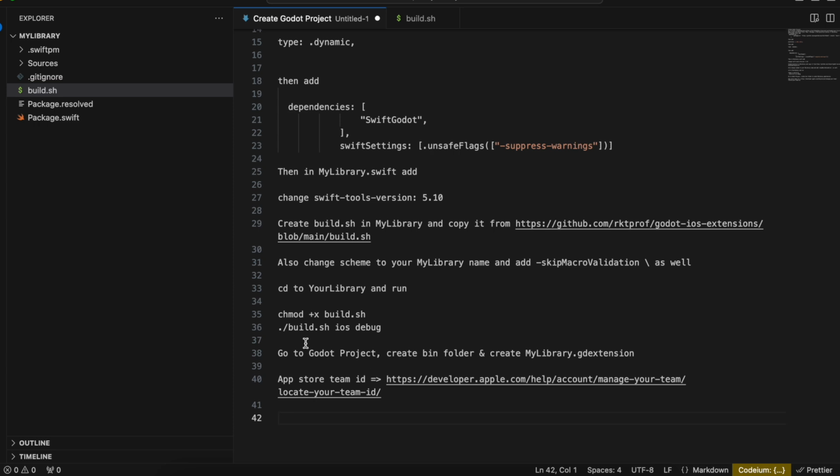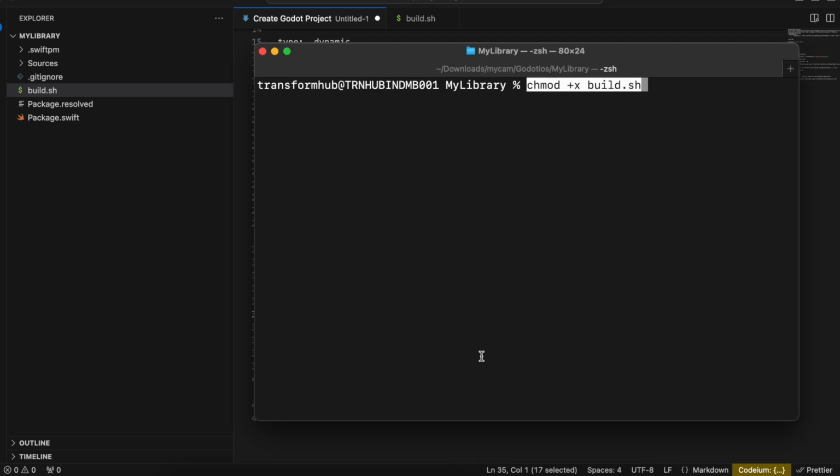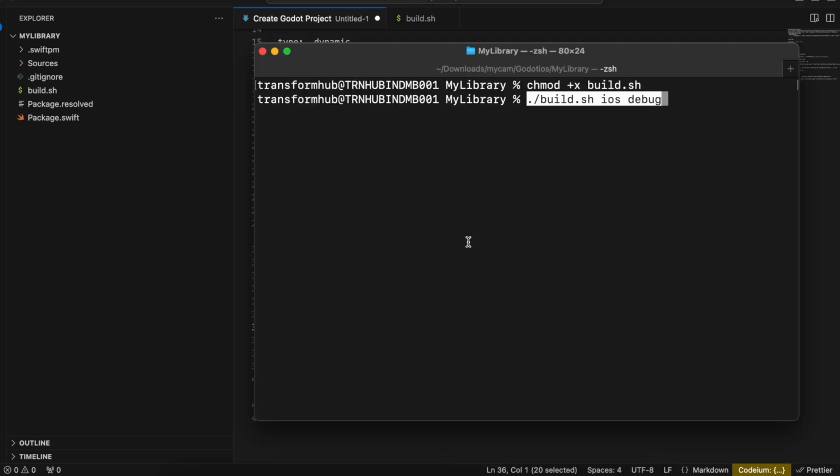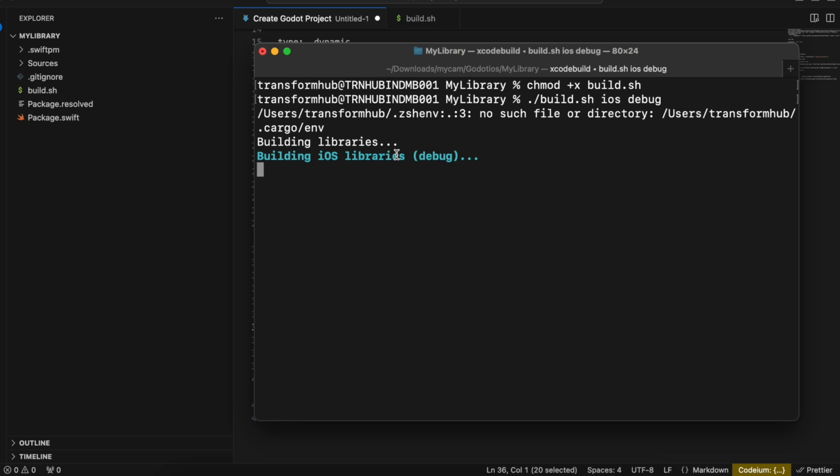Okay, then to run this build.sh, first we have to do this chmod. So I'll do something like this. Okay, then I'll just run this particular command. Now I am running it for debug mode because I'm not creating a release application for our Godot project as well. But if you want release mode, you can replace this debug with release as well. I'll just do this. Now this will take a little bit of time, so let it do its thing.